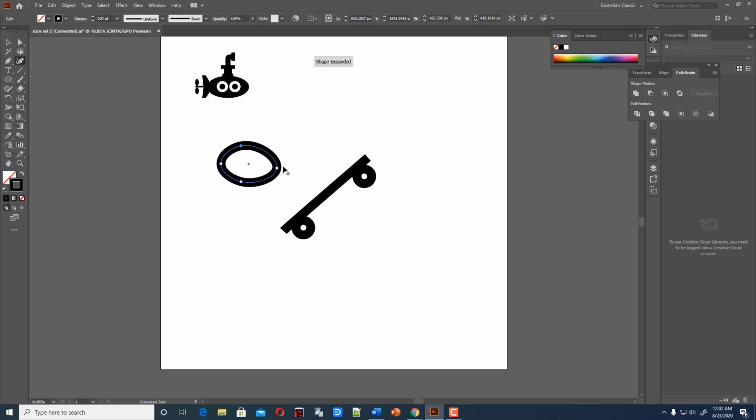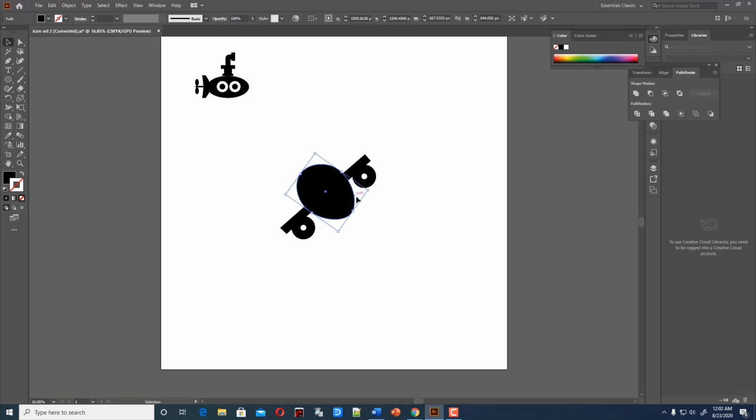So here is something like this and like this. So this is mostly the tricky part. I'm just experimenting, things like this. Okay, I will go with this.